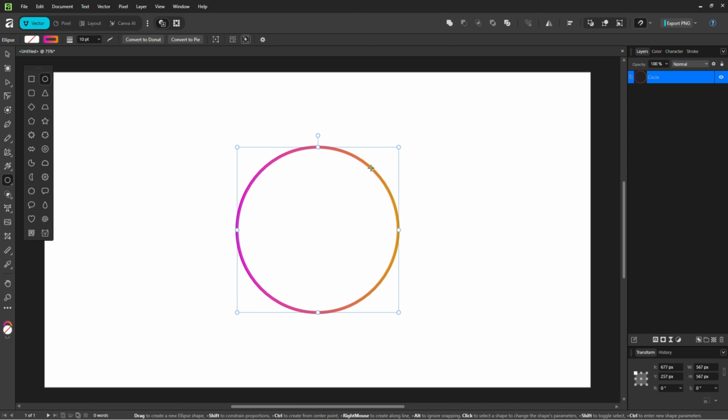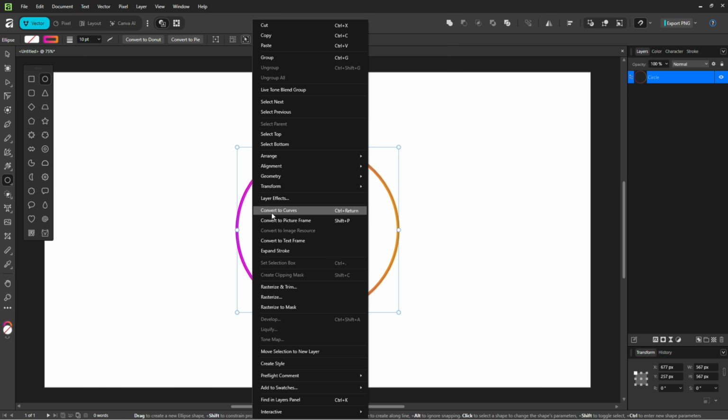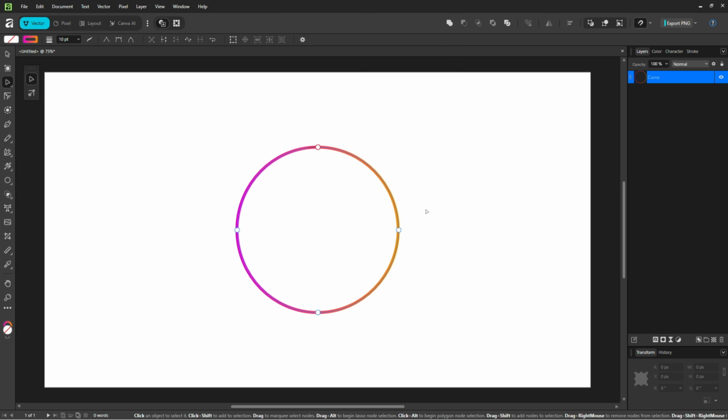I'm going to right-click on it and select Convert to Curves. You can see the circle is actually divided into 4 sections. 1, 2, 3, and 4. I'm going to remove one of these sections. Any section works. So with the node tool still selected, I'll click this node.